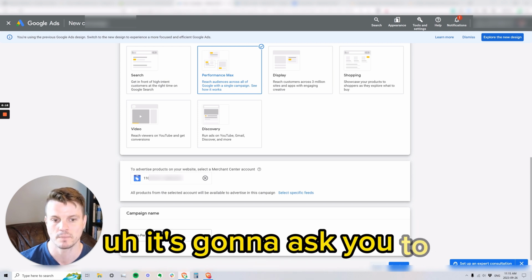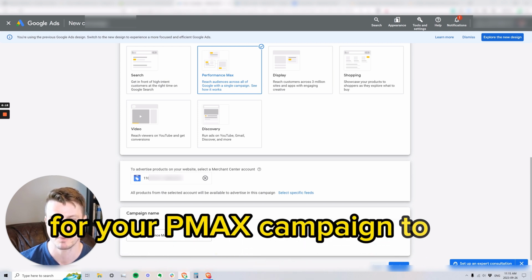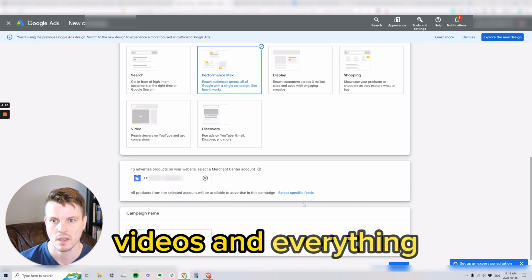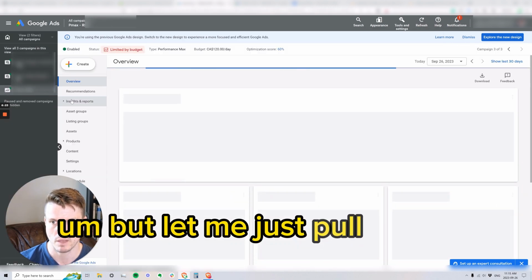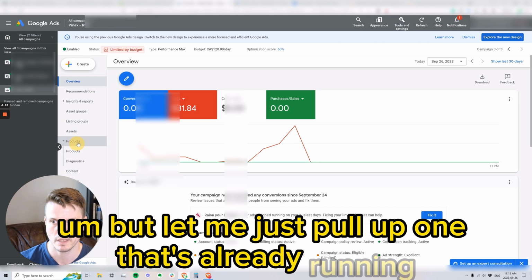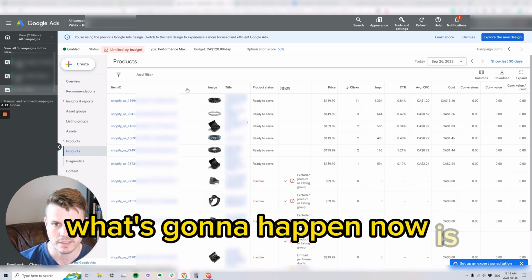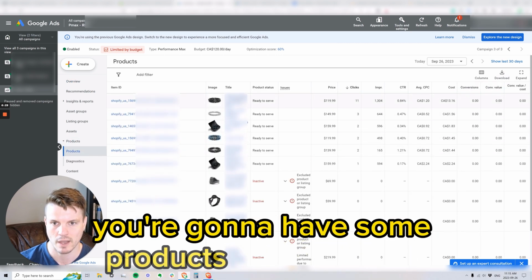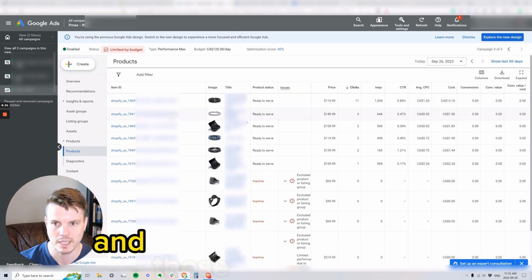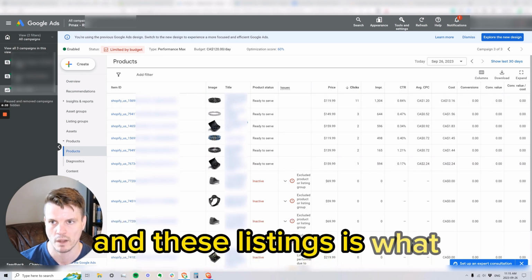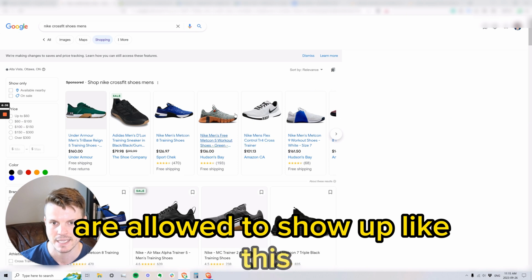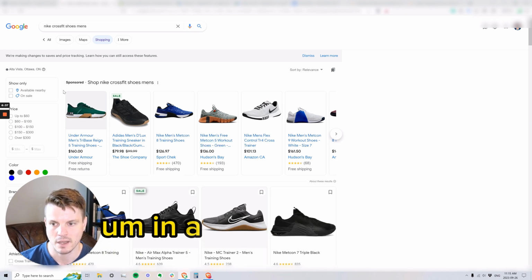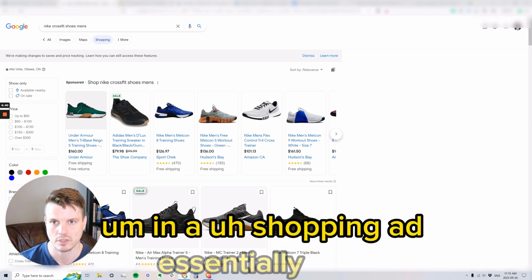It's going to ask you for your PMax campaign to put headlines, videos, and everything. But let me just pull up one that's already running. What's going to happen now is that you're going to have some products populate here. And these listings are what are allowed to show up like this in a shopping ad, essentially, right?